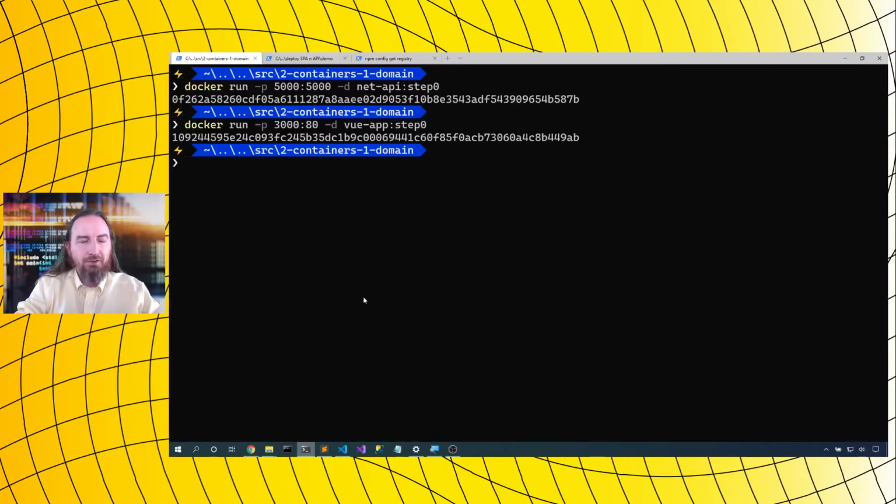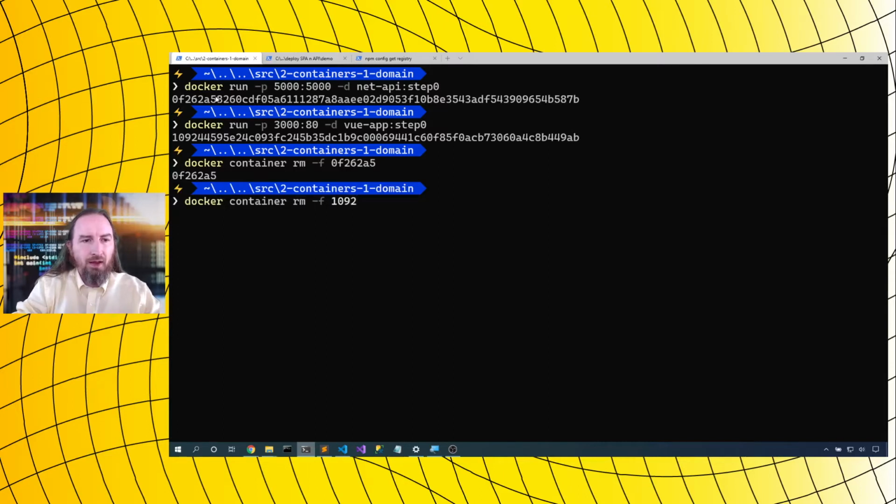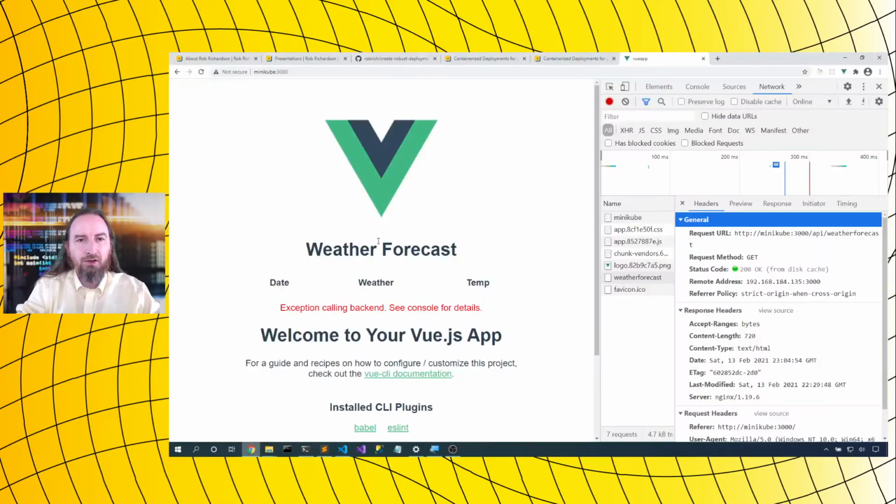Okay, let's stop both of these containers. Docker container rm -f. We'll stop this first one. And we'll also stop the second one. And let's take a look then at how we can build up strategies for being able to run these 2 containers together.